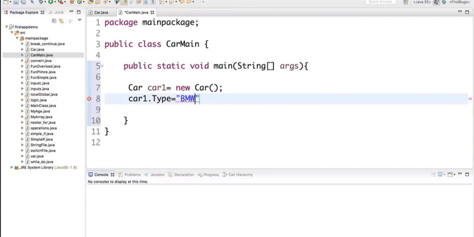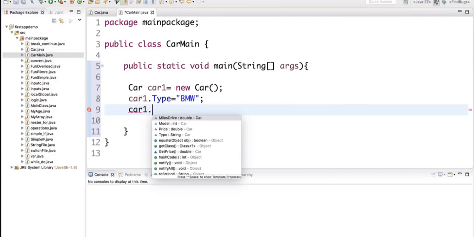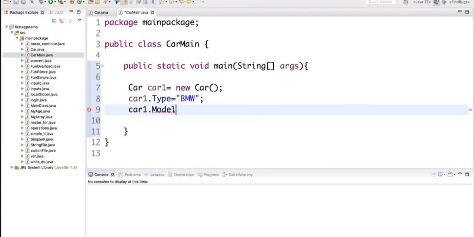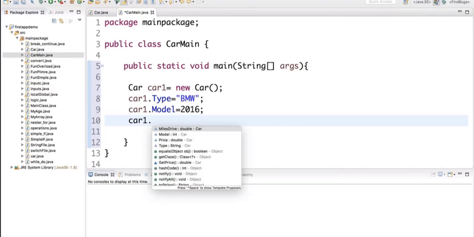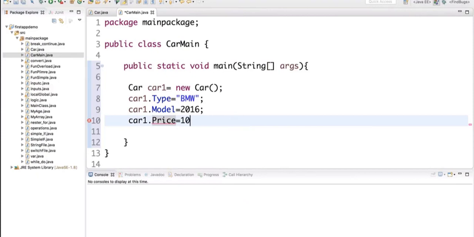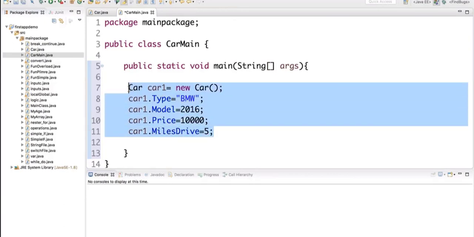Okay, I would say car1.model, I would say 2016, and car1.price, let me suppose it to be 10,000, and car1.miles drive, let me suppose it moved for 5 miles, and this is all the information I provide about this car.